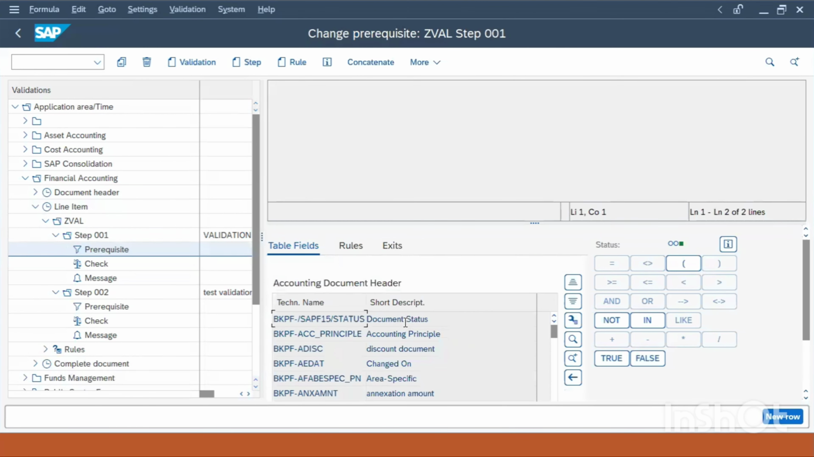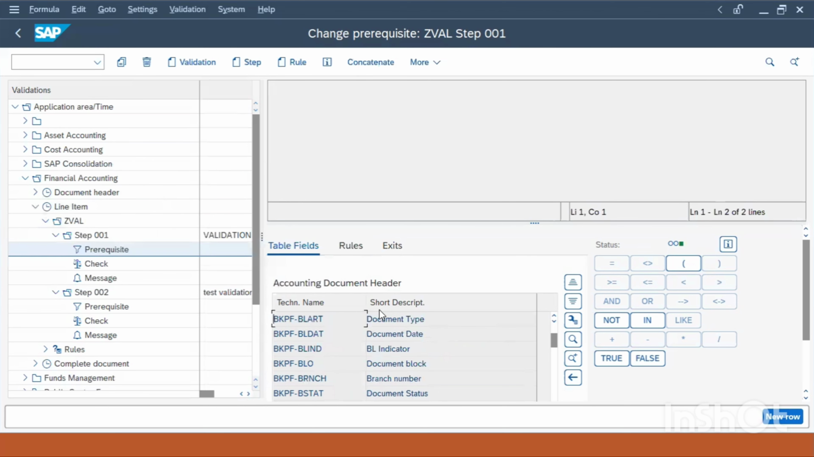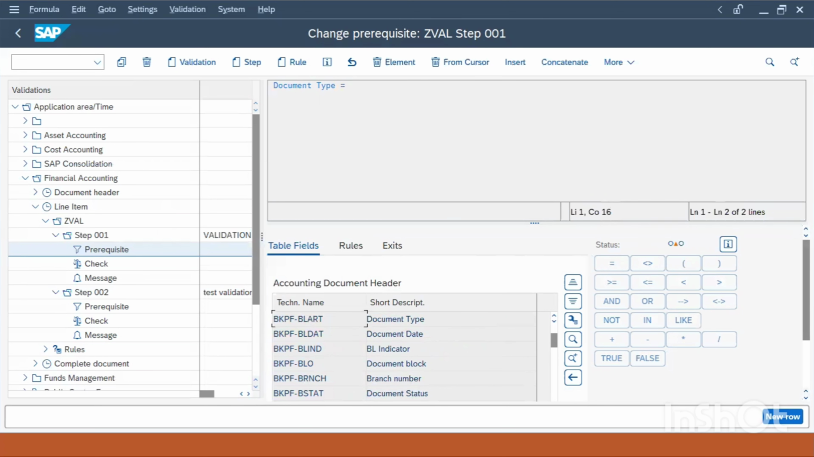Once I double click onto this, I need to keep the document type as the prerequisite. So I will search where is the document type, and I will click on the check mark. And here it is, the document type. I will double click onto it. Now you can see the document type is over here. Which document type? Document type is equal to, in our case, SA.